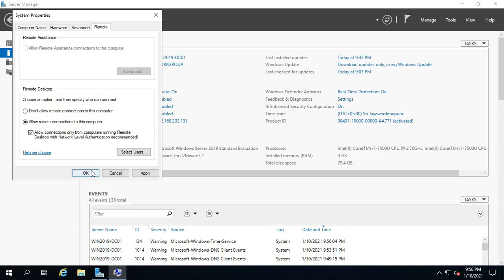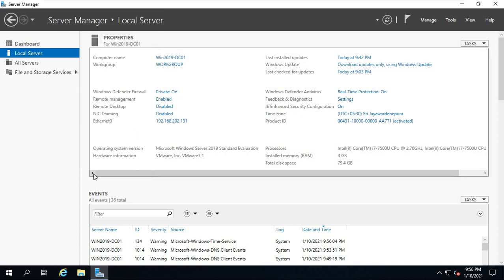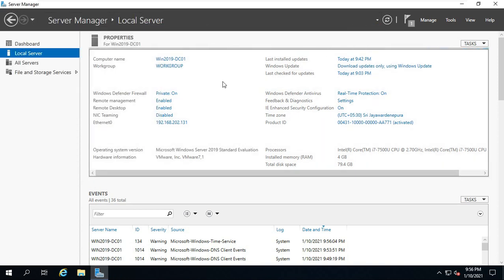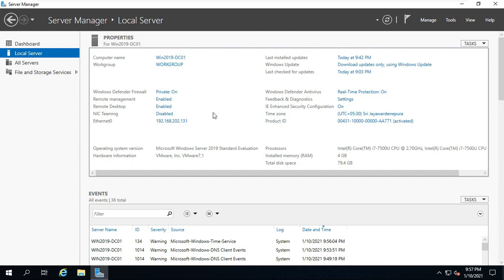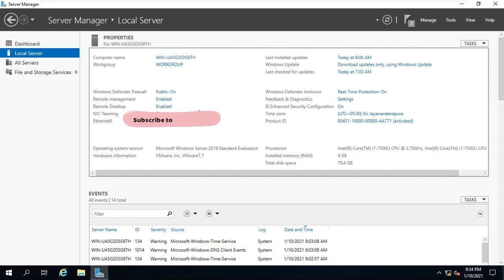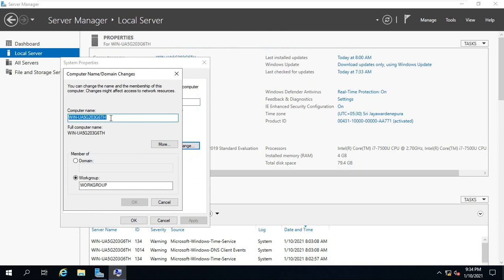Let's click on OK, then click on Apply, and then click on OK button. After that, again hit on the refresh button. And you can see remote desktop is enabled now. Now, our last task is to rename our server. We are going to assign one meaningful name instead of this random name. So let's click on it. Then click on Change. And here under Computer Name, we can give our specific name like this.